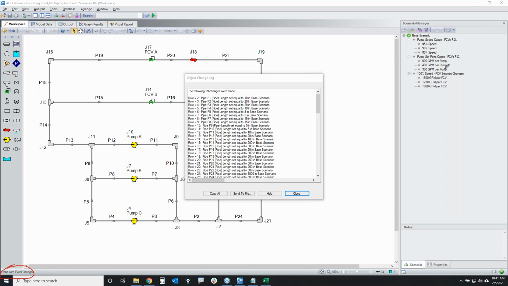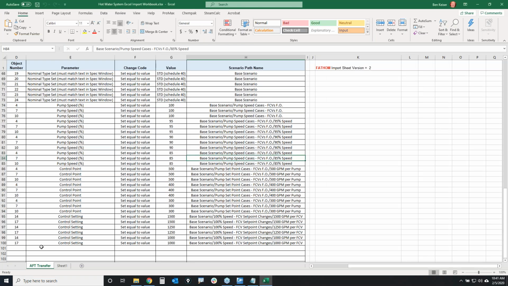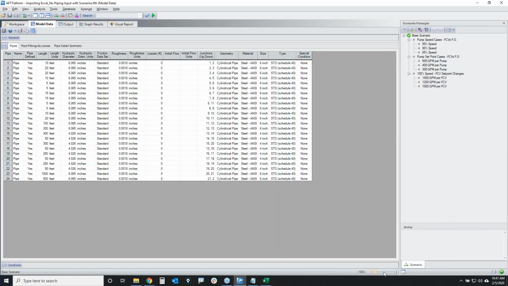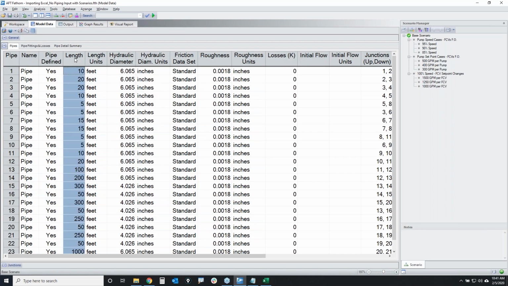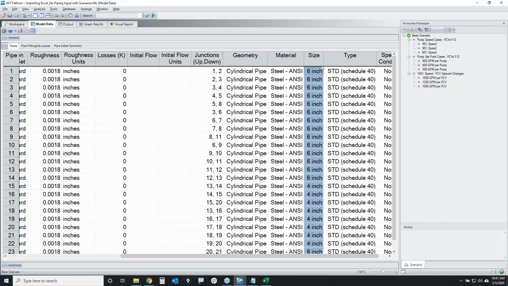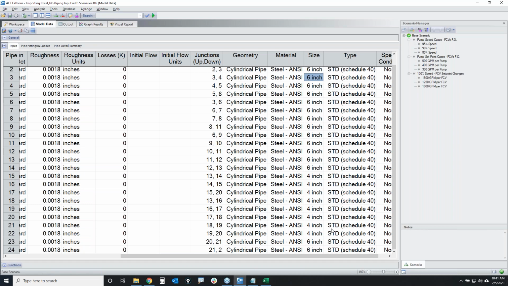Here I had 99 rows of data in my spreadsheet, and it made 99 changes to my model. So it didn't mess up. It didn't give me any errors. So that's good. But let's spot check some things to make sure it did what it's supposed to. If I go to the model data, bam, here's all my piping information. I've got the correct length specified, the proper sizes. Some are 6-inch, some are 4-inch, proper schedules.